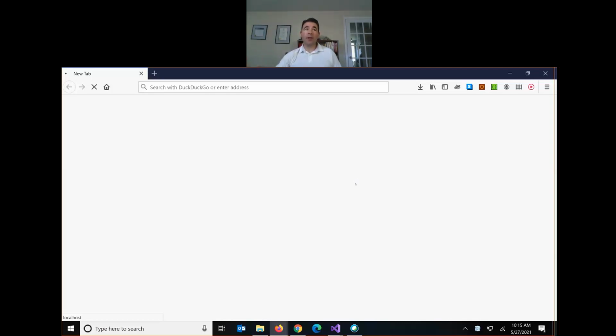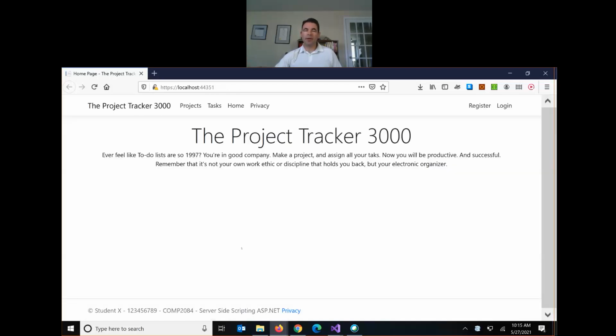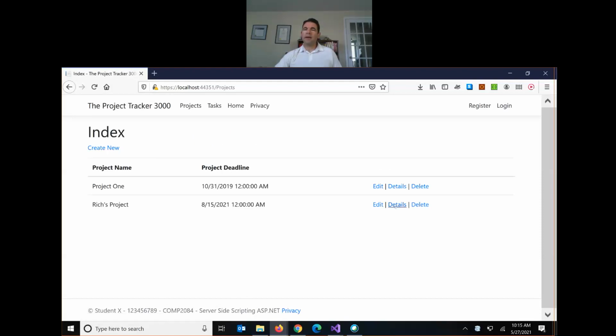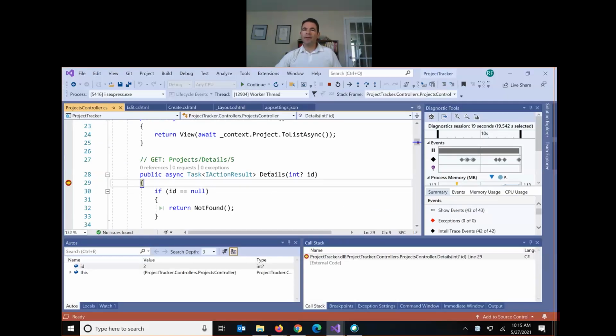This is something that wasn't available to us in our PHP class. We had no way to step through our PHP code line by line as it executes. Because our .NET code is compiled, we can do it. So if I click on project and then click on details, notice as soon as my details method gets executed, we can now debug.